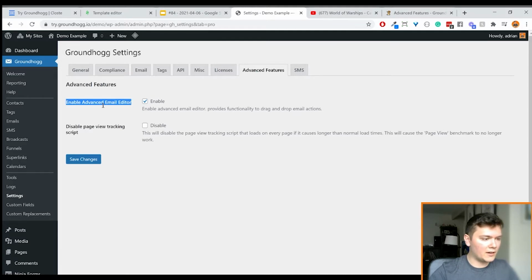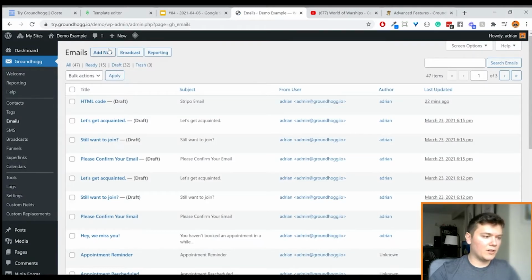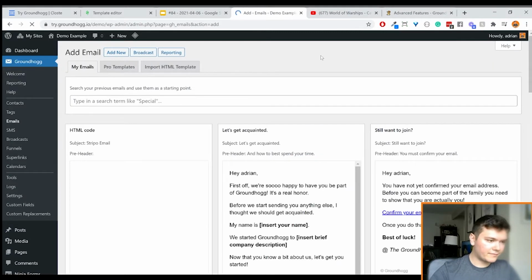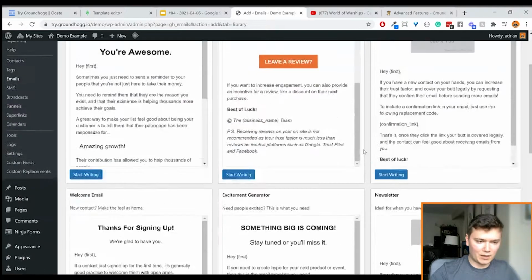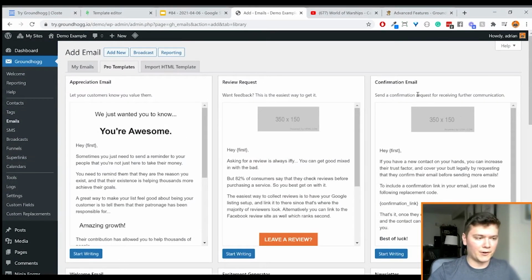Once you've enabled the advanced email editor, go to your email section and click on Add New. There is a new tab when adding an email. You have My Emails, which is all the emails you've previously written. You have the Pro Templates, which are our template libraries for our drag and drop editor. And you have the Import HTML template option now.